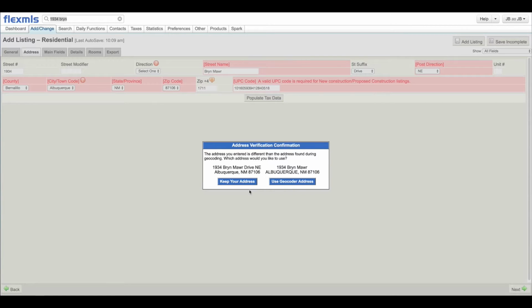Anytime in Flex that you're adjusting the mapping on your listing, it's going to ask you to confirm the address verification. You can keep your address or use the geocoder. It looks like the geocoder wants to drop off Northeast. No, thank you. So I'm going to use keep your address. And for years I usually just use keep your address.